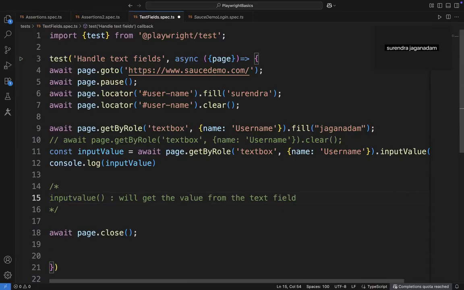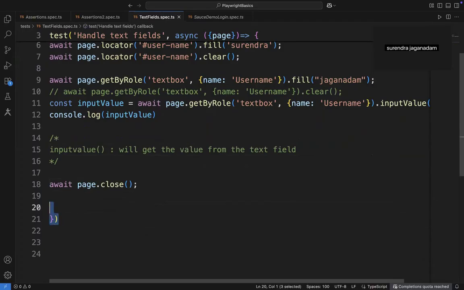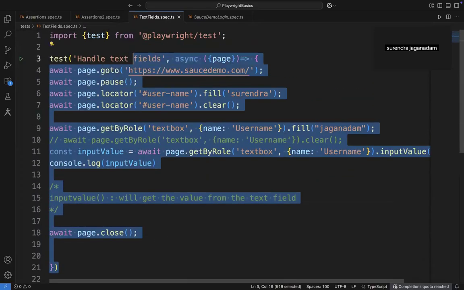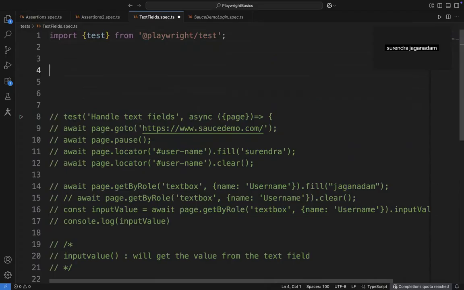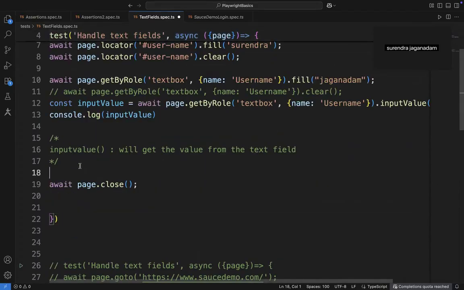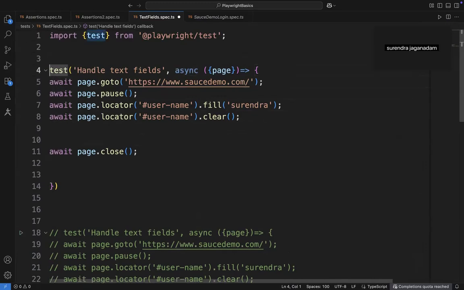Okay, Surendra, that's fine. We have seen assertions earlier. Why can't we apply those assertions in this particular program? Yes, of course, we can do that. So let me copy this test and comment out the whole chunk. Let me create a new test, and in it delete all the unnecessary things.